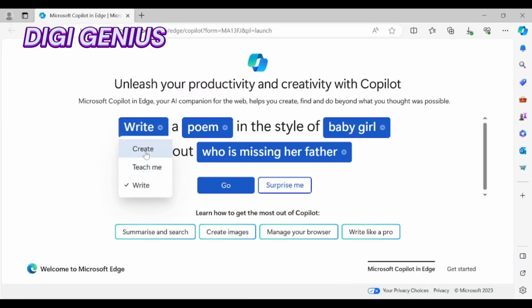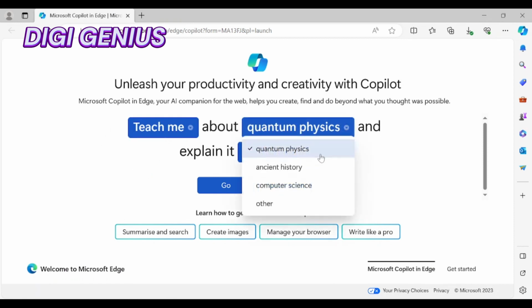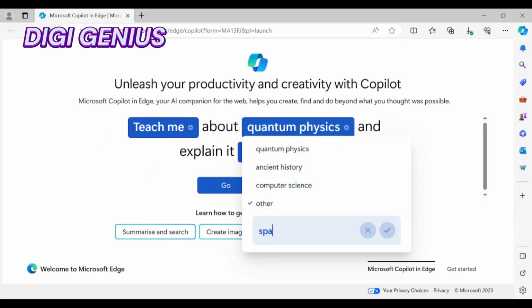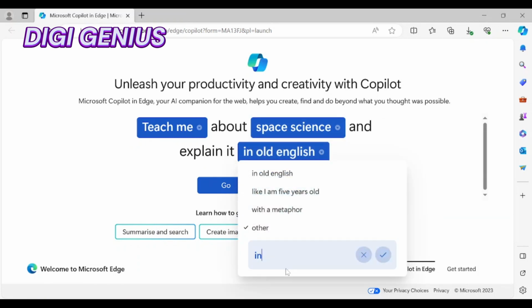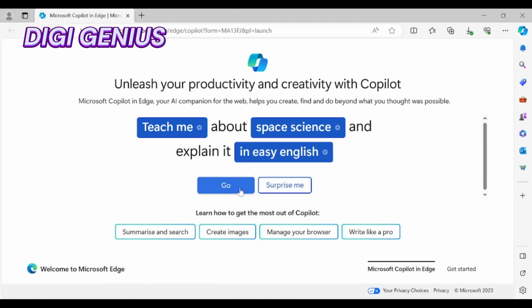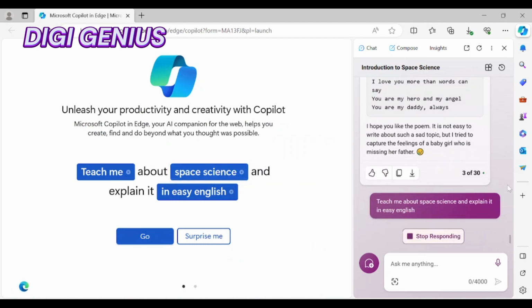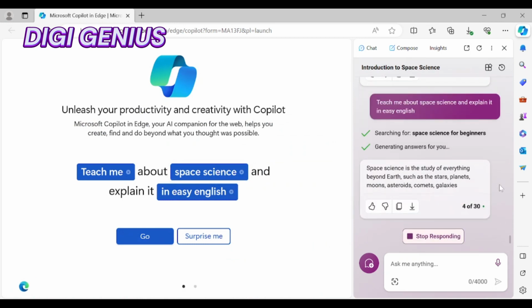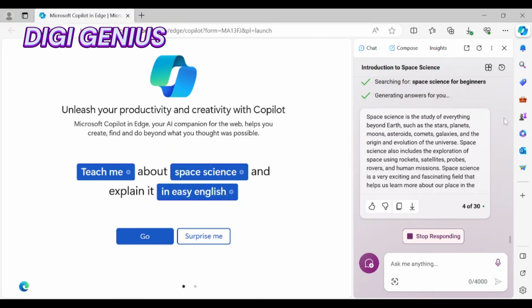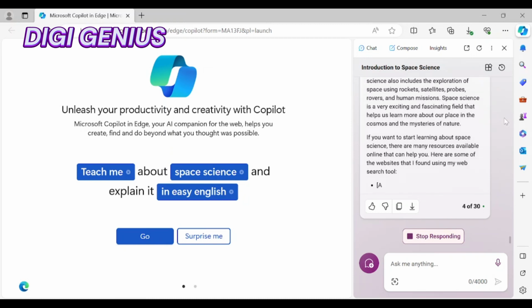I'm going to choose Teach Me from the drop-down menu once more. It has already chosen quantum physics, but I'm not up for that. Instead, I'll choose space, since I find space science to be very interesting and it can explain it in simple terms. Since I'm a student and don't know anything about it, I clicked Go, and it started working. This is where we have all the responses we receive regarding space science.